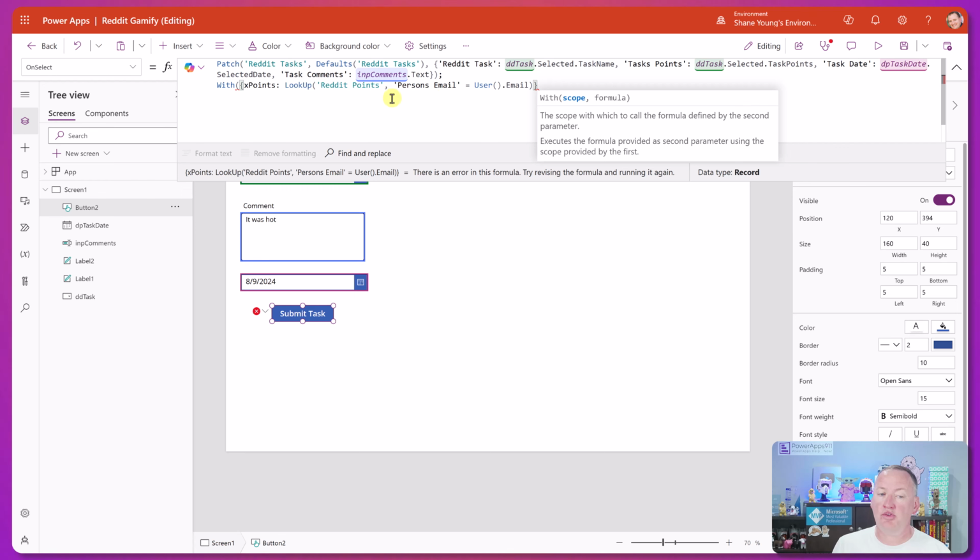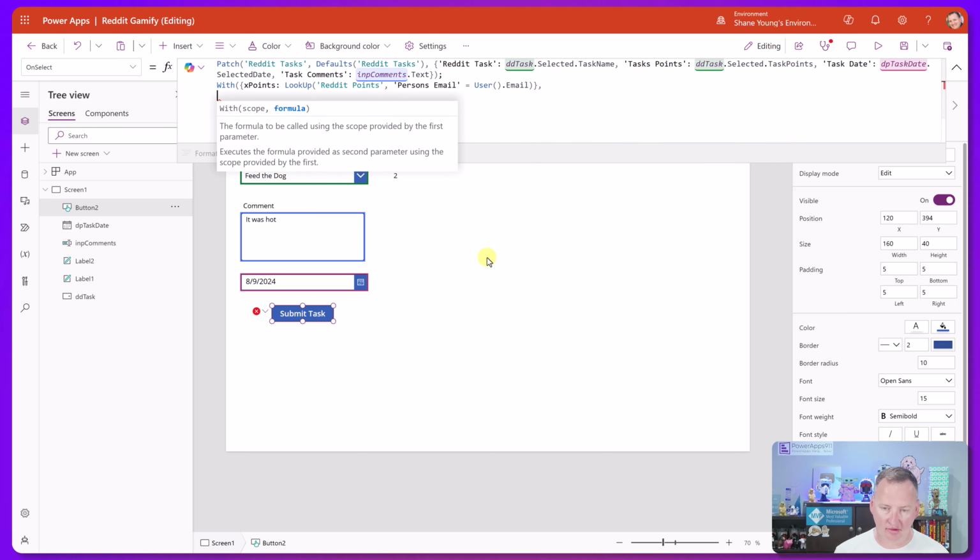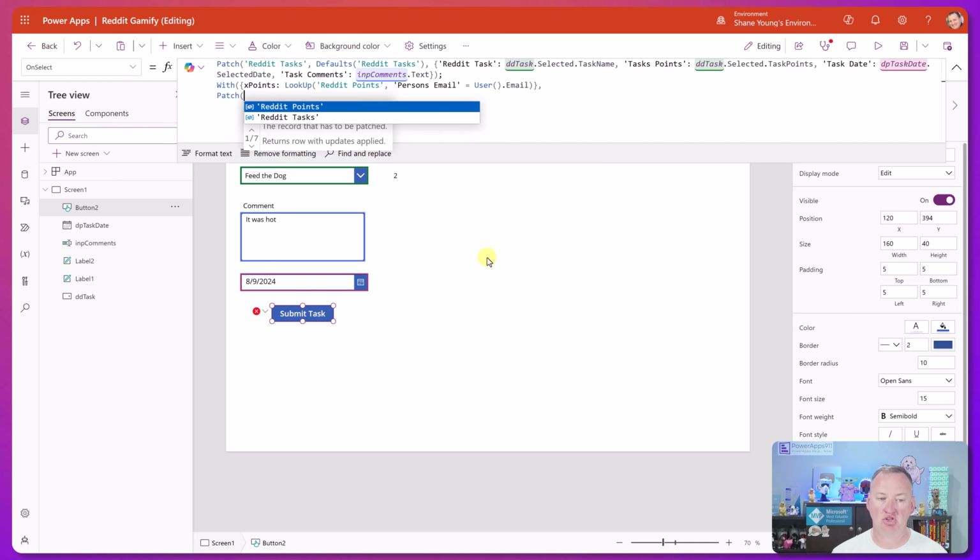But that is going to do this lookup once, because what we want to be able to do is we're going to have two different behaviors depending on whether or not that variable is blank. And we're going to do this in a fancy way because I like fancy. So hit Shift Enter to go to the next line. And so what do I want here? We're going to say, hey, we want to patch. What do we want? We want to patch Reddit points this time.